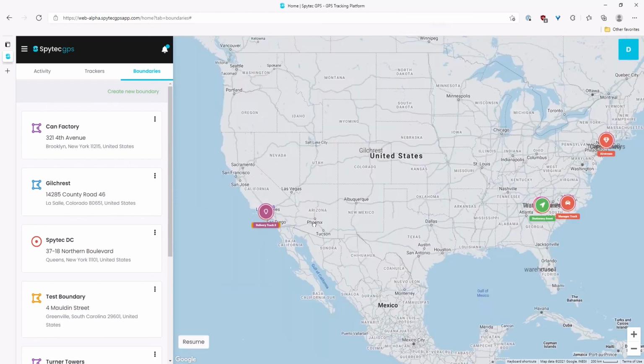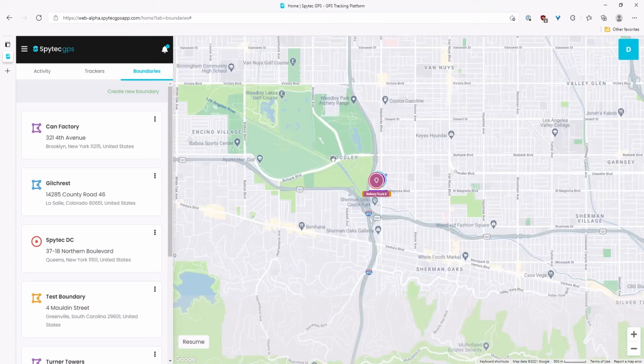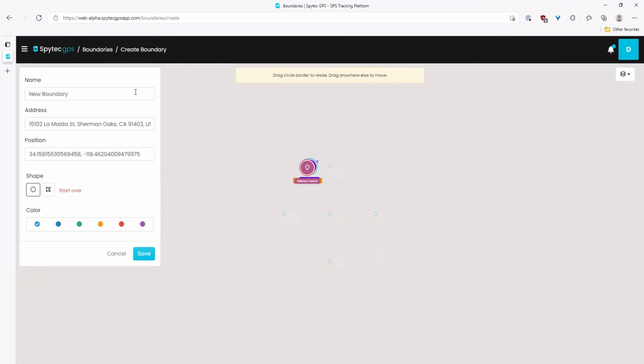Now, what I'm going to do is zoom in here on my trackers in Southern California, and we're going to hit Create a New Boundary.